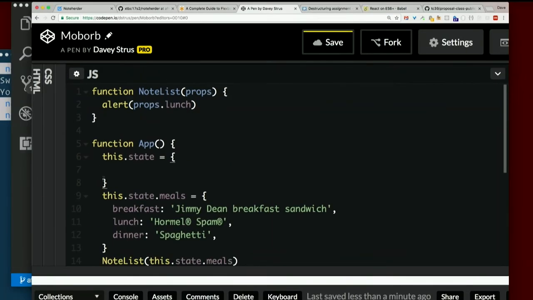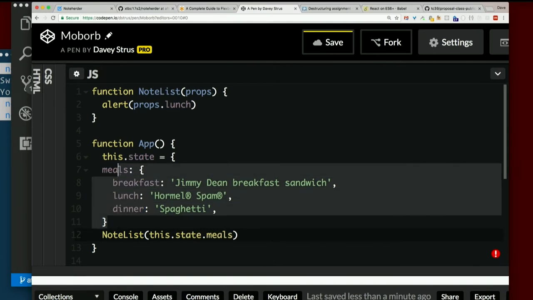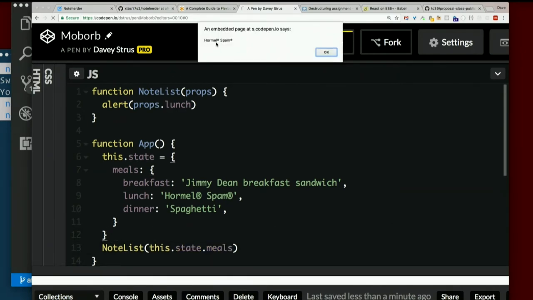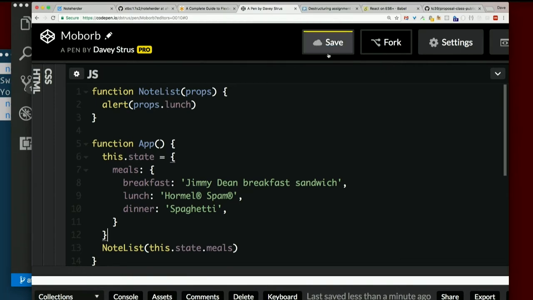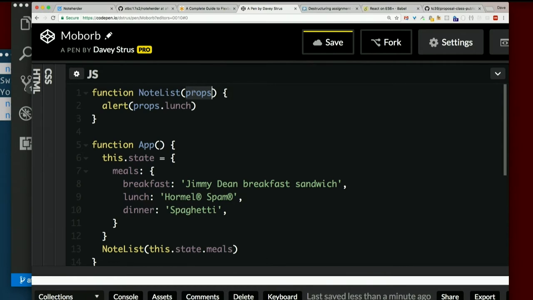Right? We just created an object. We put this meals key in there. Hormel spam. I just made up an object and called it this.state. And I just gave it a key called meals. And I just passed that object in as the argument. I didn't change anything in NoteList except that I happened to rename this variable. But if I'd called it meals, meals.lunch, it still works.